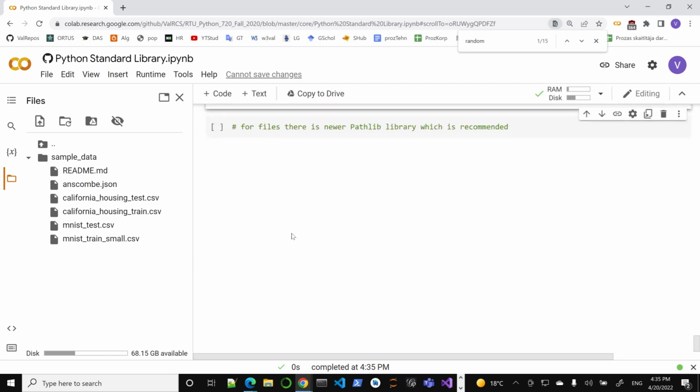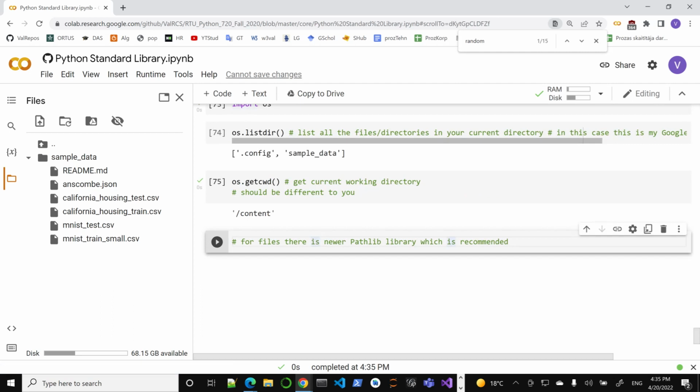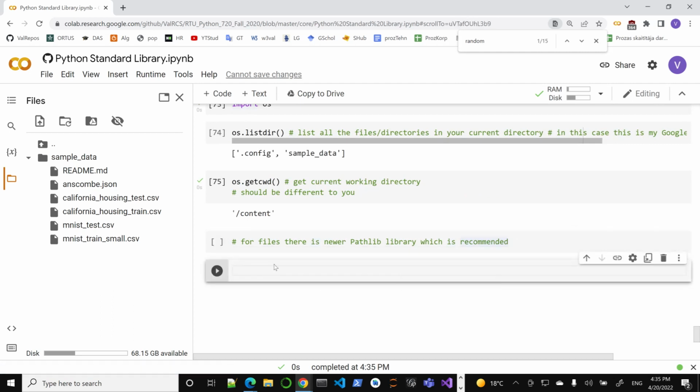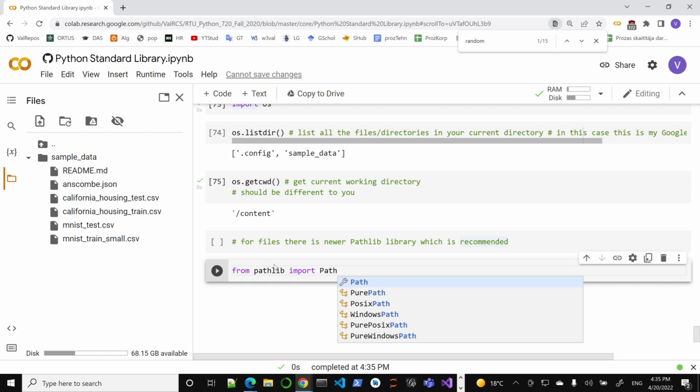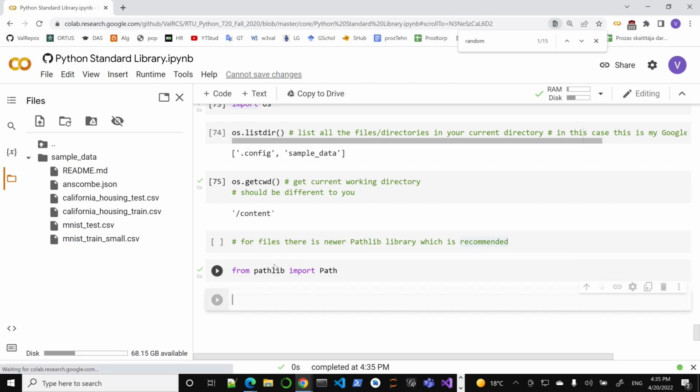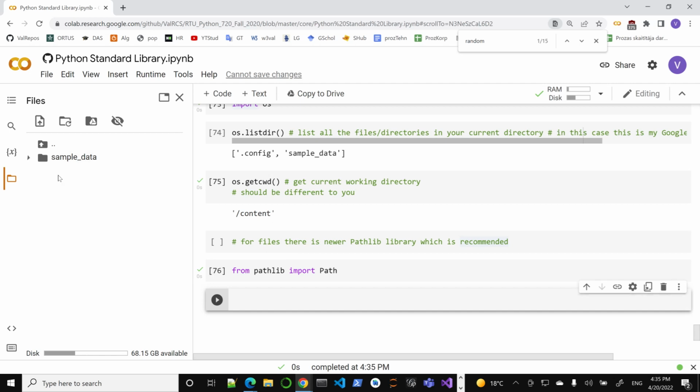So what I really recommend is using the pathlib library in your module. So from pathlib, import Path, right? And let's see how we can read some files. I'll show you an idea. Let's say I am in this directory. I want to read this folder and see only CSV files. So let me show you how to do this.